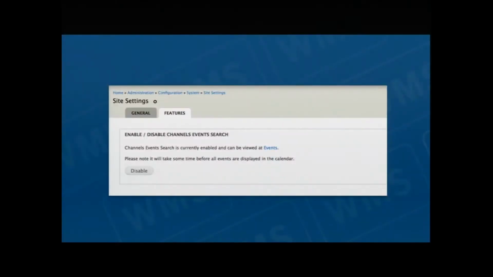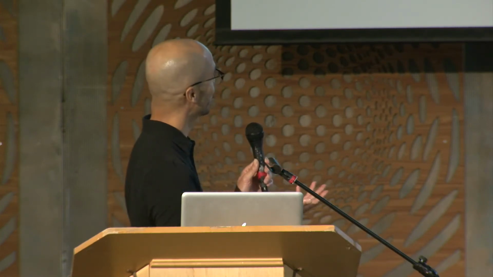You just have to get your site administrator to go into site settings. You'll see that there is a features tab, and you can enable channels event search. This works with the channels event system, with the channels news and events items. Sorry, the channels events. This works with channels events, so if you do have a lot of local events, this will be the thing for you.